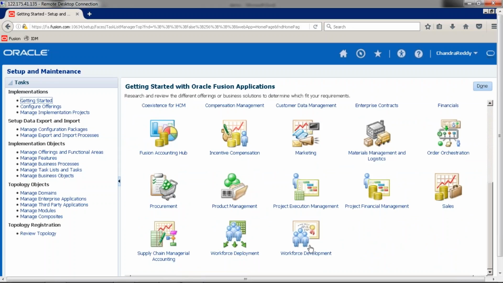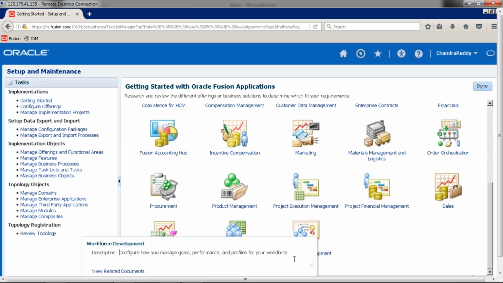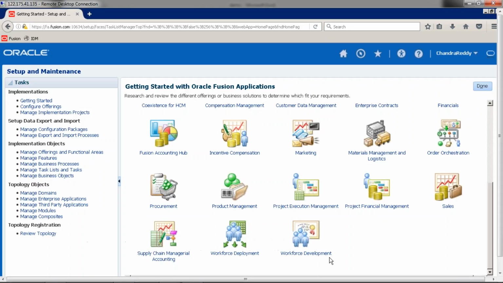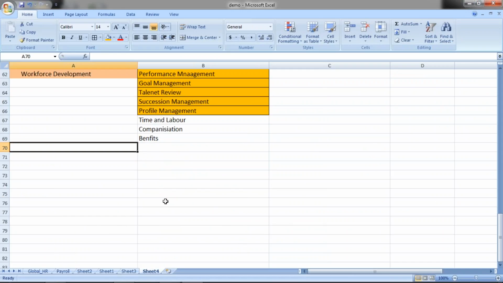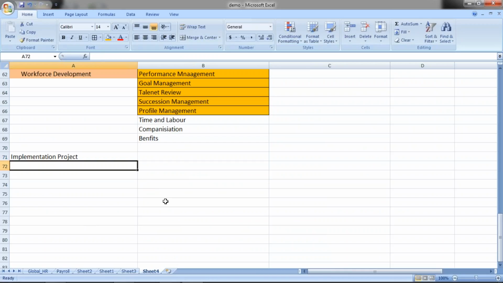Here is HCM, workforce deployment, workforce development. Okay, fine. Now we'll talk about something called an implementation project. What is meant by implementation project?